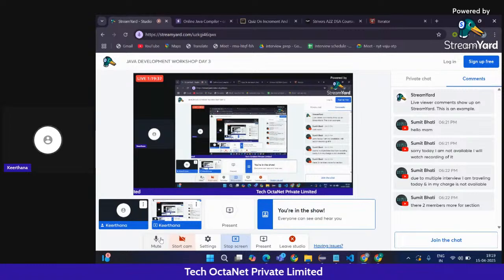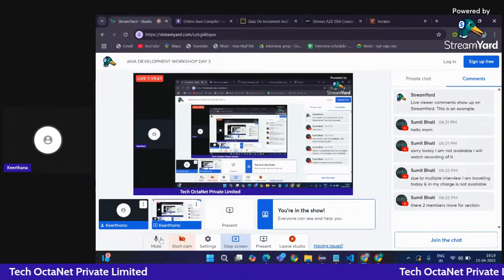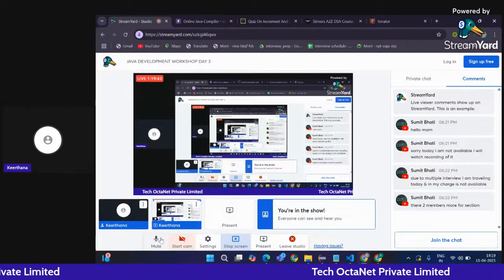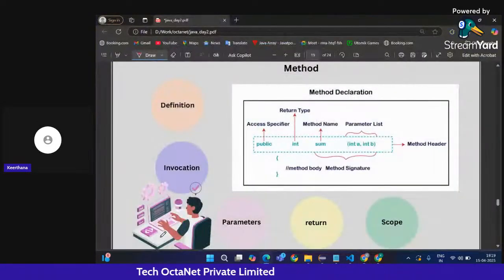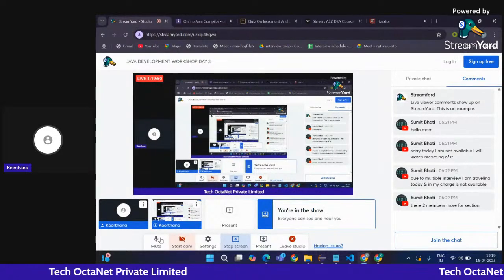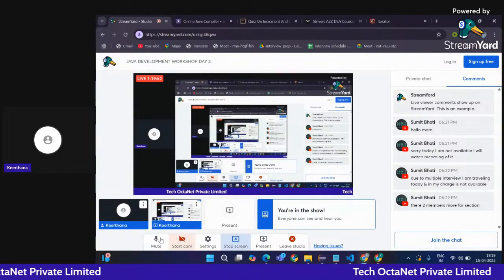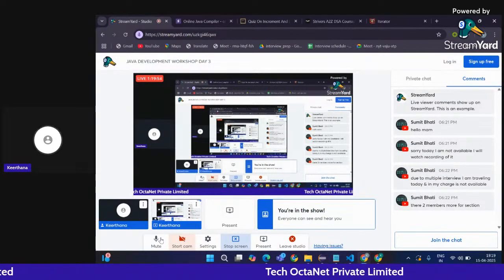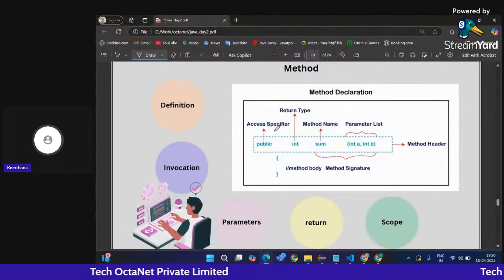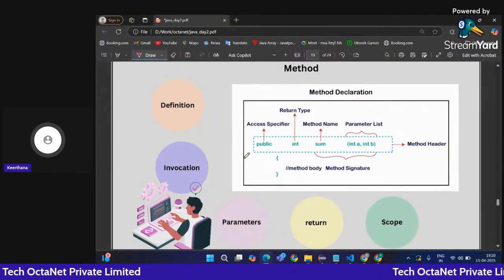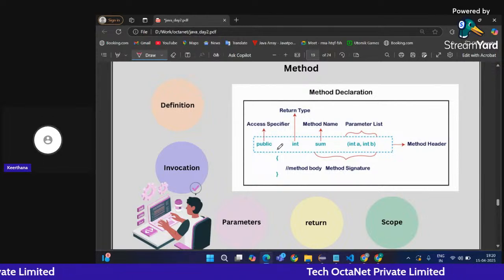If you want to do a particular task, instead of writing the logic again and again, you'll be enclosing it inside a method where you can directly call it. Directly you can do a method call for the corresponding method which you are going to write, and you can proceed further. This is actually the general way of declaring a method.